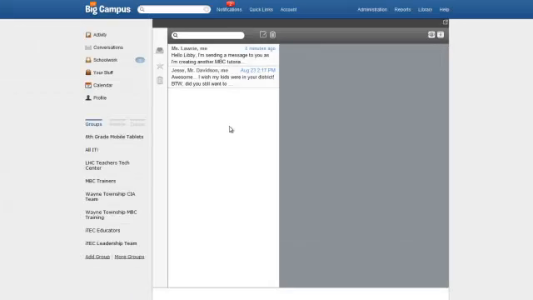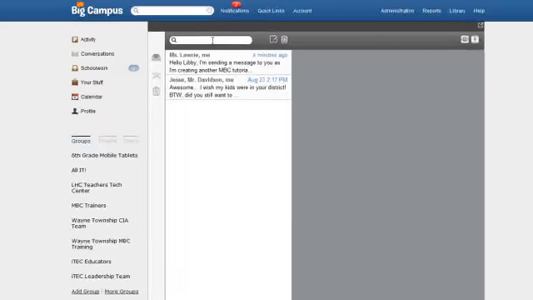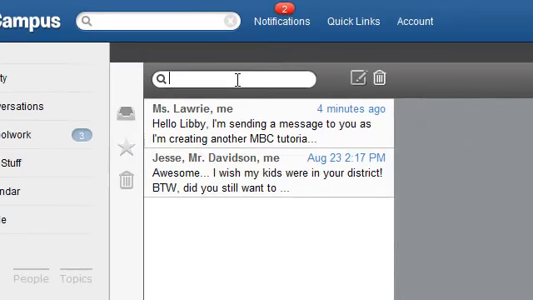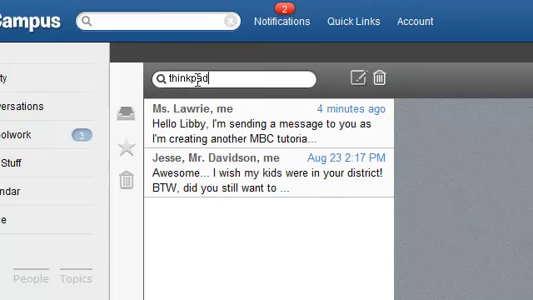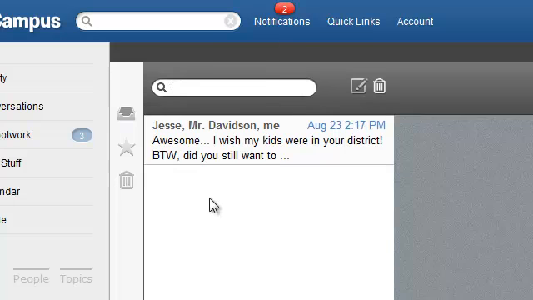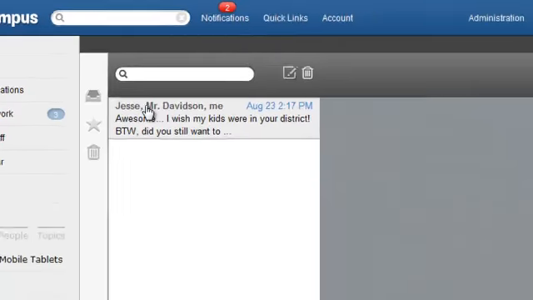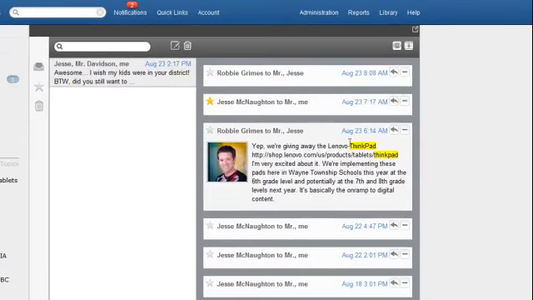If I'd like to do a search through my messages, I can go up into this search window right here, and this will search my messages for any content that I might have. I remember that I had a conversation with Jesse and Mr. Davidson about a ThinkPad. I go into the search box and I type in ThinkPad and press the Enter key, it pulls up this conversation.